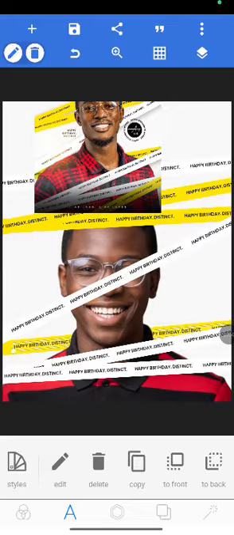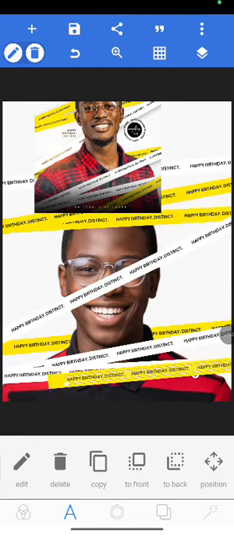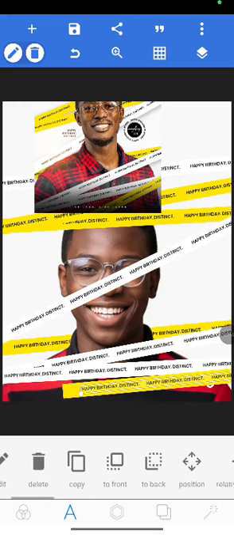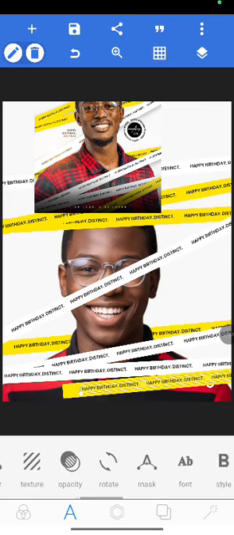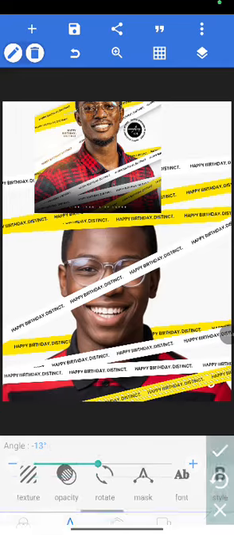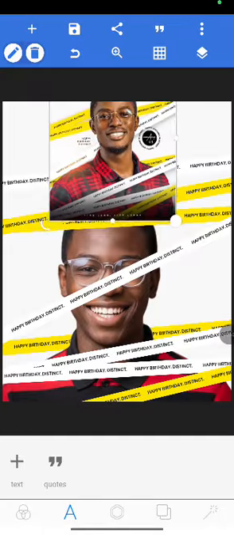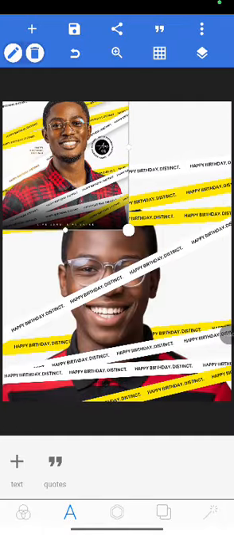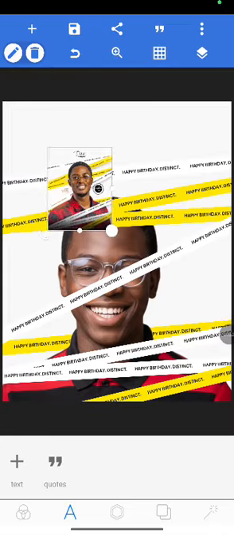Then copy this. Rotate something like this. Beautiful. We've successfully done that. So we want to start taking some things backward and forward.